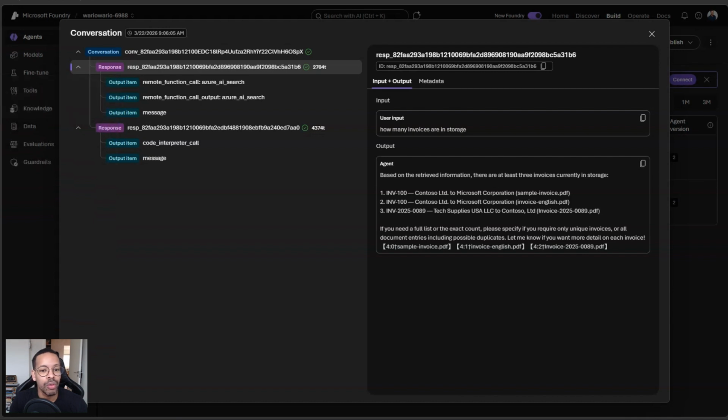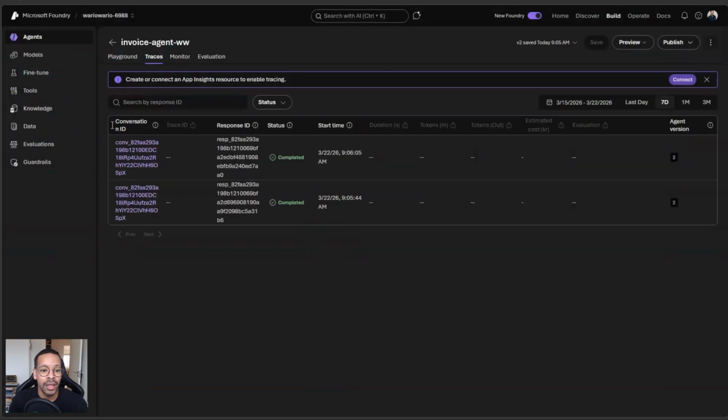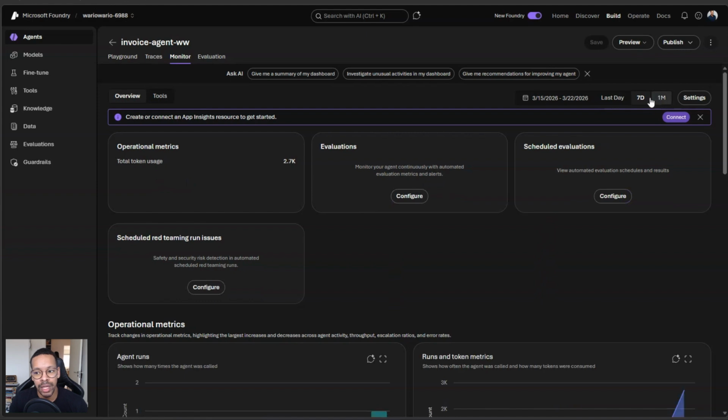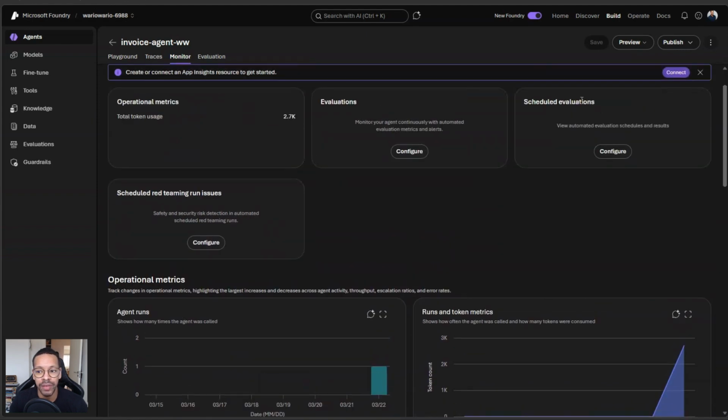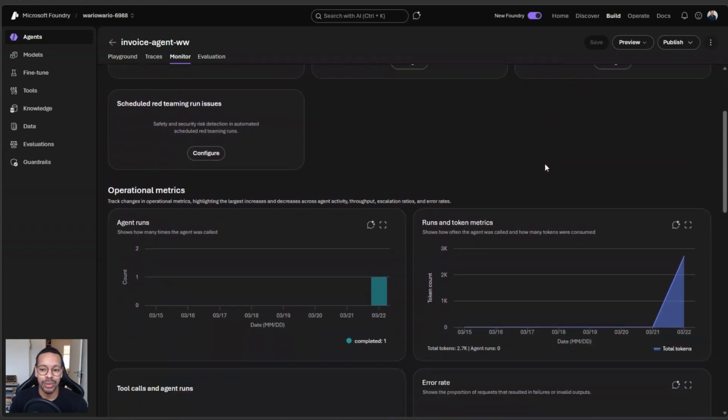So if we go back to the agents, let's close this. So you will have all your traces here. You have the metadata of everything in there. And then you have the monitor. This is really fun. You can run evaluations and monitor them here. You can see a couple of days, and you can see months, and you can have scheduled evals. That is very interesting if you continuously want to evaluate the quality of the responses, the tool calls, and this is something we'll look into in a bit.